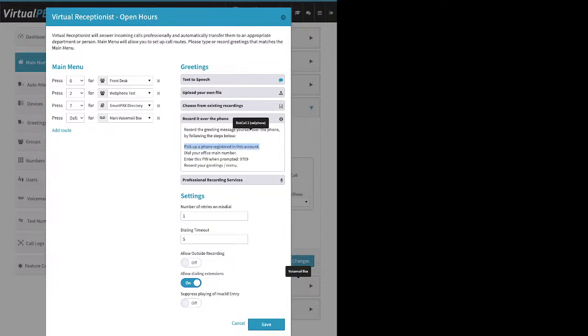If, let's say, you started off with a text-to-speech greeting just to get going, and then you came back and you're like, yeah, that's not working for me, you can still enter the PIN number when you hear that main greeting play. And then the system will walk you through recording it over the phone. Now, in that first scenario, right, brand new, there's no recording in place, the system will name the file for you. It's typically an alphanumeric string, and it's a recording as the source.